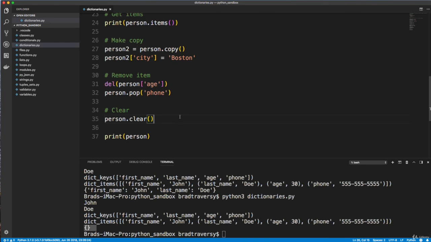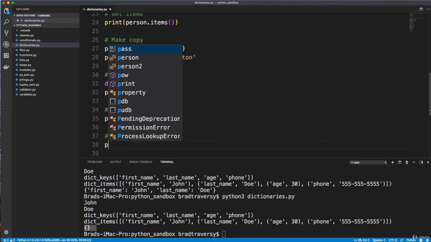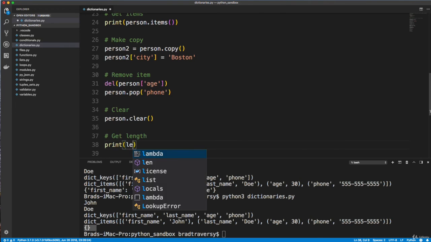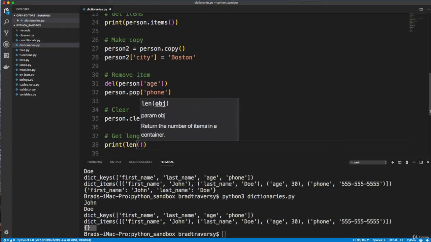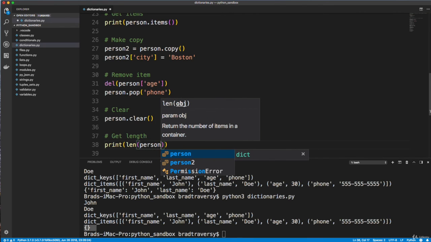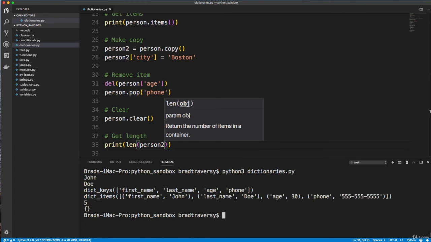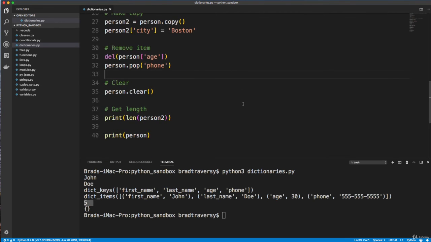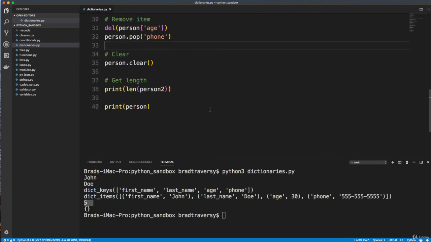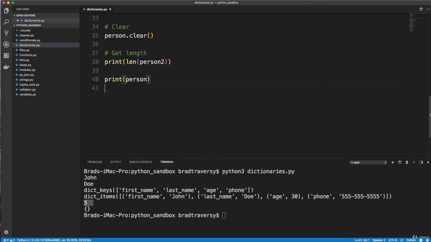And again, if you want to get the length, probably should have done this above, but that's fine. We'll say print len person. Actually, let's do person2. We'll print the length of person2, which is 5. Okay, so a lot of times you'll see a list of dictionaries. So let me give you an example of that.